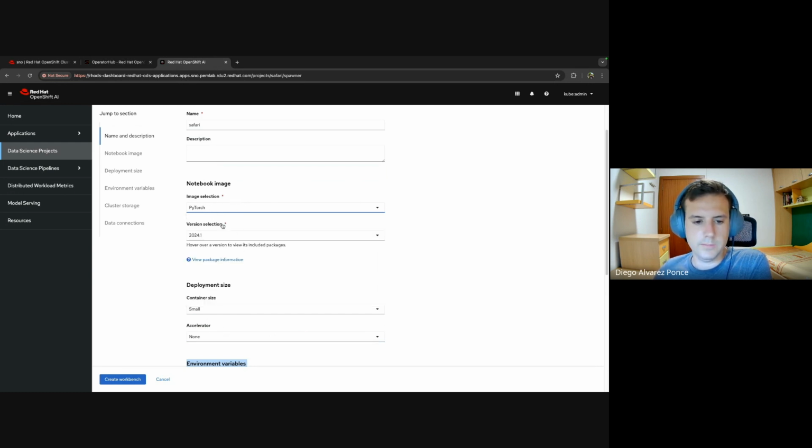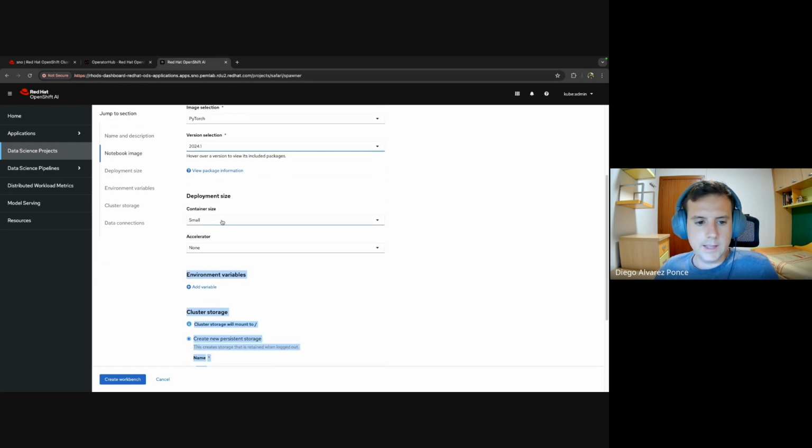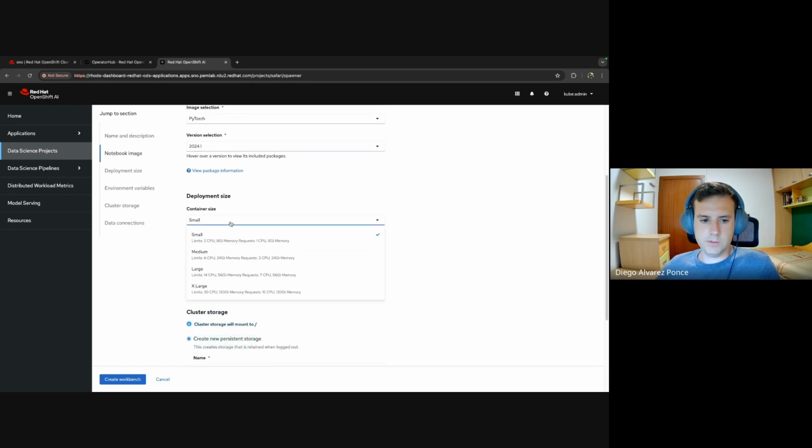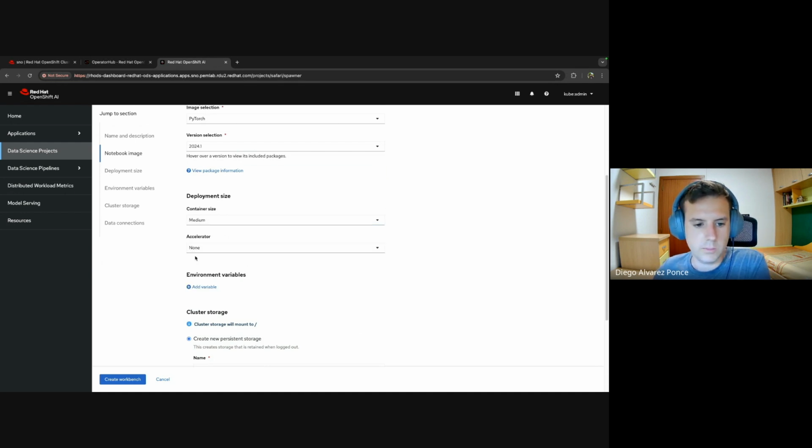So I'm going to use PyTorch. That's one of the ones that we already have on the OpenShift AI platform. We have different versions. I will keep the recommended one. And here we can select the container size. Depending on your model and your data set, you will need to select one or another. In my case, I have plenty of space on this machine, so I will go for medium, but you can select other ones. Of course, you will see here the limits and the maximum request for CPU and memory.